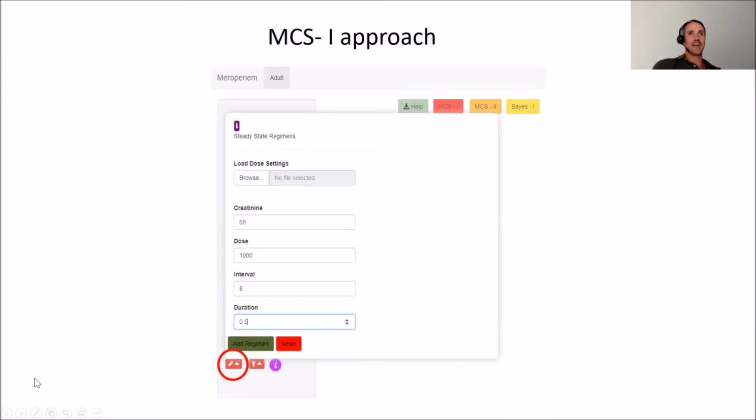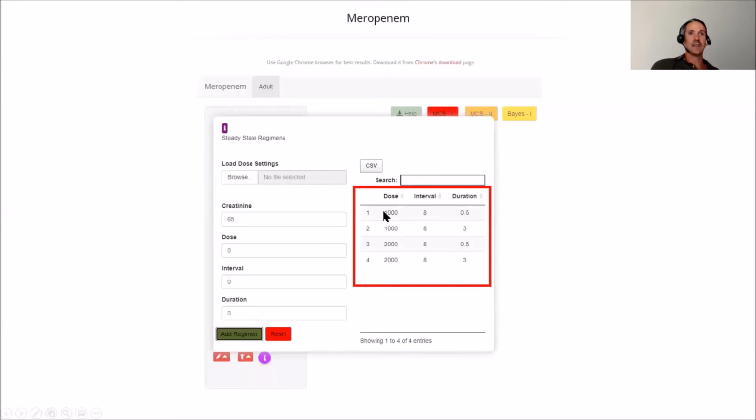So this first example, which is the MCS1 approach, is this bottom left here. This is where you're adding the different regimens to try this out. So you can see here that I've put in the serum creatinine. I put in 1,000 milligrams 8 hourly over half an hour, and then I would hit add regimen. If I click the next button, you can see it pushes it over here. So what I've done, I've therefore gone back and put 1,000 8 hourly over 3 hours and so forth, as you can see. So then I've populated to make these 4 different doses that I want to assess in terms of target attainment.